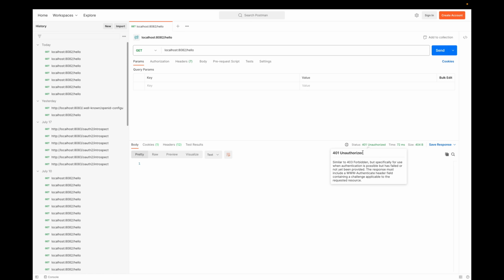Now let's send the request again with an access token. But how do we get the access token? The access token is retrieved by the client from the authorization server. For now, Postman is acting as a client, so we will use that. Also, we have already seen how to get the access token from the authorization server using Postman client in the previous video. But let's see again how to do that.